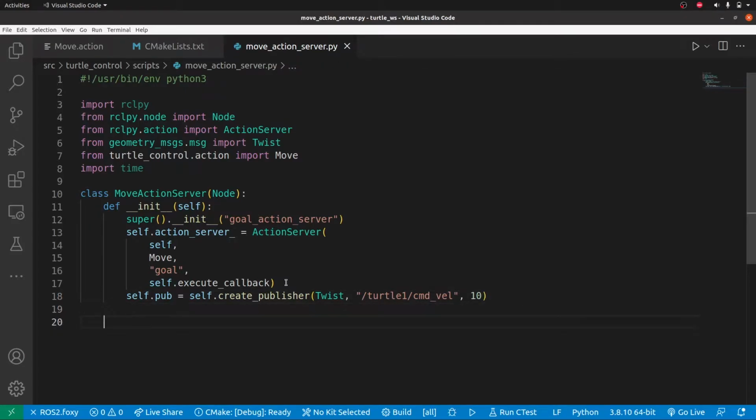The next thing we want to do is create another function, still under the class, and the function is going to be the execute callback. The execute callback we mentioned here, we haven't actually created it, so we're going to create it here. It takes in two parameters: the first is self, and the second is called goal_handle. All right, brilliant. So we move on.